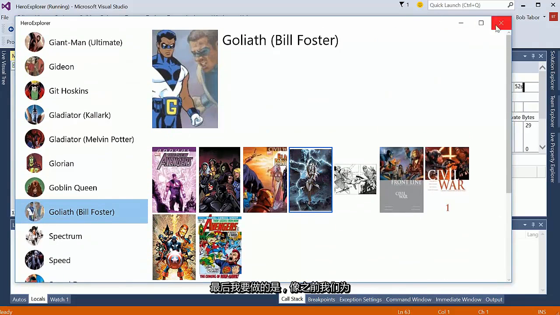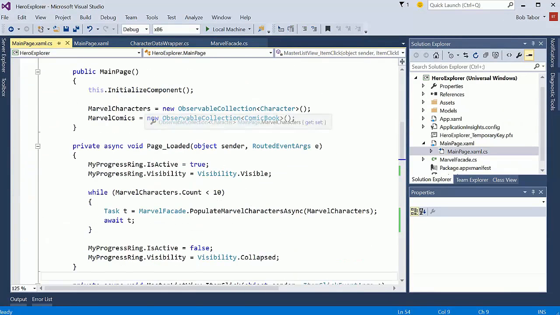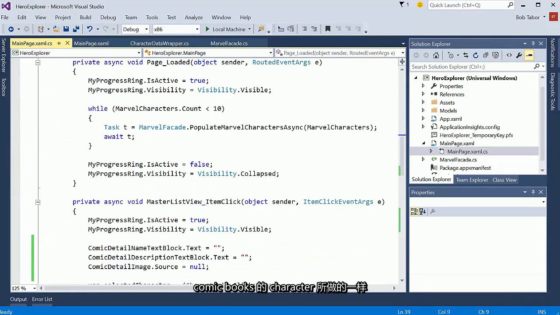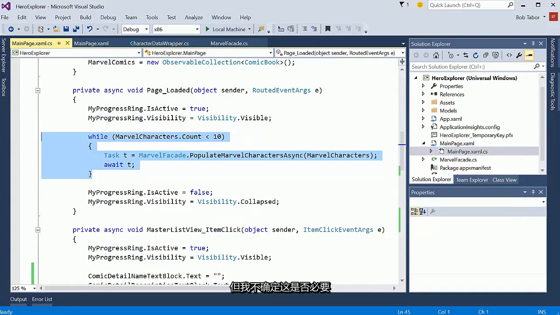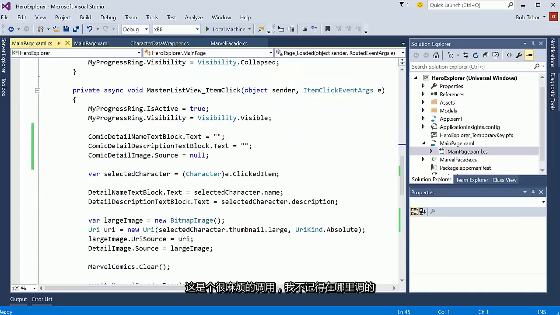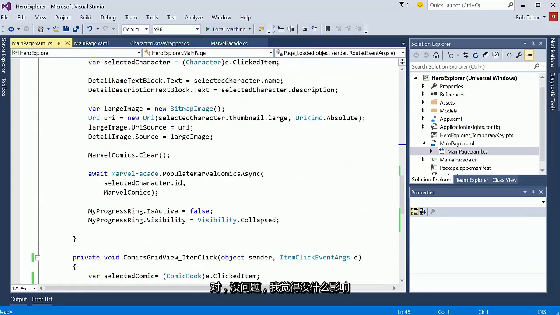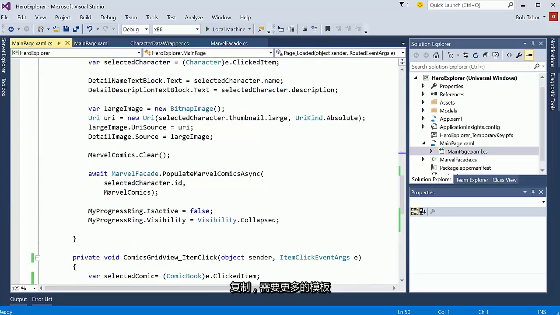Okay, very good. The last thing that I want to do is I'm considering doing something like this that we did earlier for the characters for comic books. I'm just not sure if it's necessary. Boy, it's a hard call. Where do we make that call in? Yeah, we make it right there. I guess it wouldn't hurt. Let's do this. I'm going to copy it, more for a template than anything else.